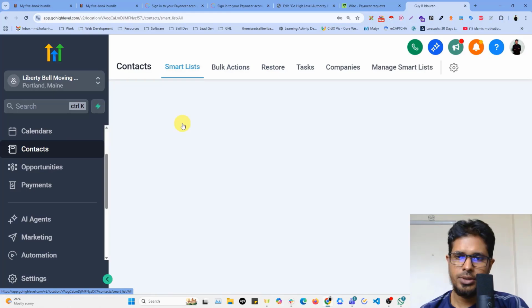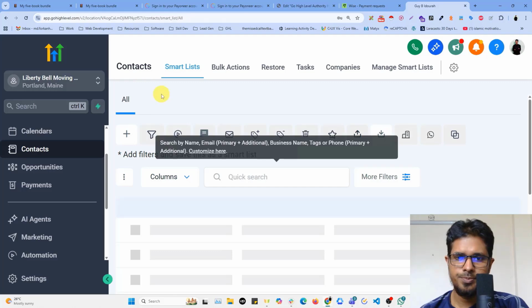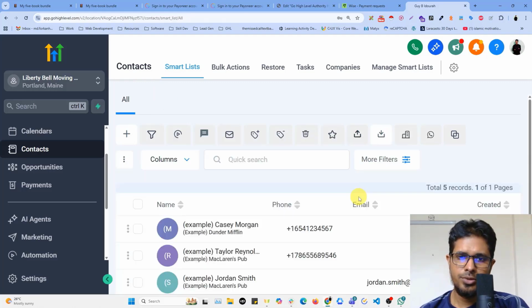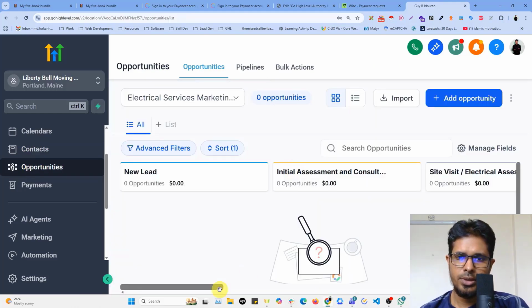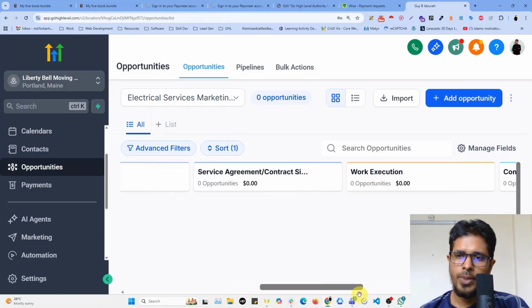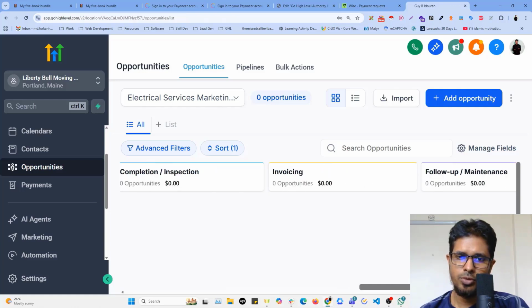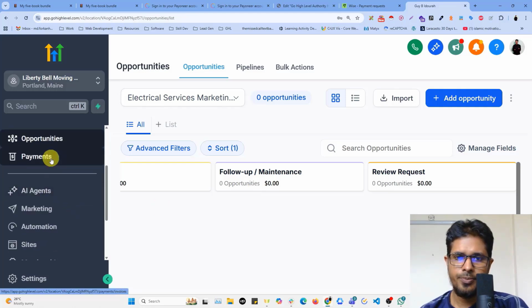Moving to the contacts, this is your full-featured CRM. Every lead, every customer, all their information is stored and organized right here, ready for your marketing campaigns. This is where the magic happens, the opportunities pipeline. This is your visual sales board. You can drag and drop clients from new leads to initial assessment, proposal, all the way to won. This is how you manage your entire sales process at a single glance.